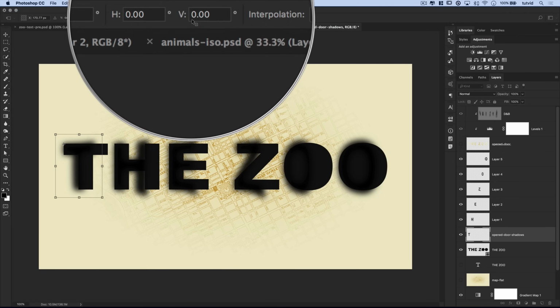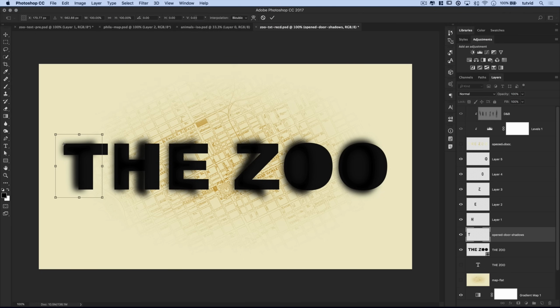Then I'm going to come up here and change the vertical skew. It's this V up here. I'm going to double click on that, and I'm going to change this to something around 20. I'll probably go with like 18. So that looks pretty good. I think 18 is going to work for us. I'm going to hit the check icon, and there we go.